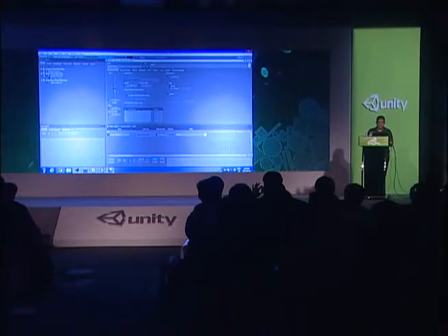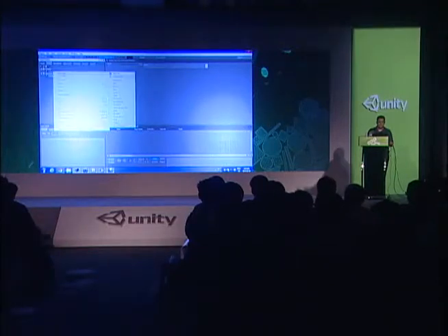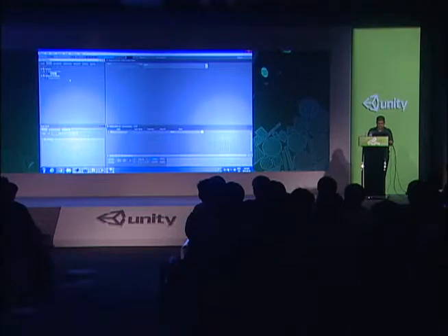So what we're going to do now is take this file and create an event that will play this file. So I click on the event tab here. I create a new event, which is a play. We'll call it play music.